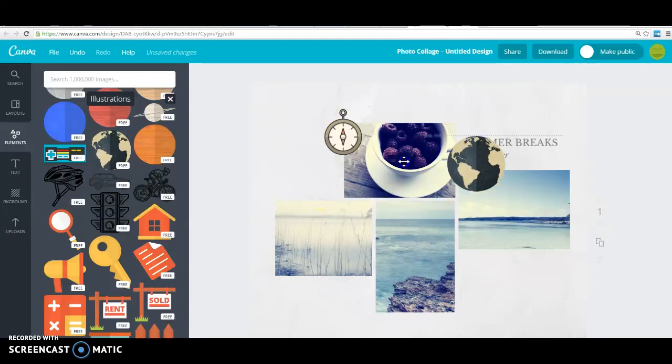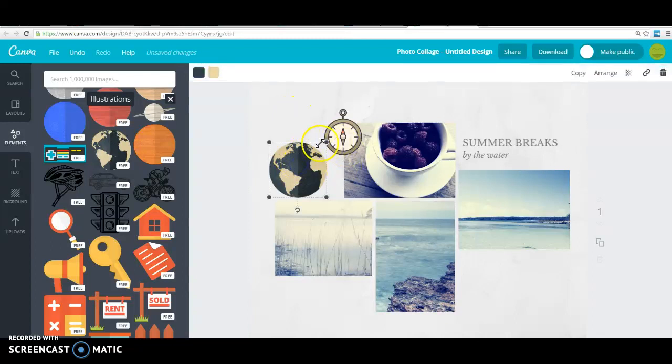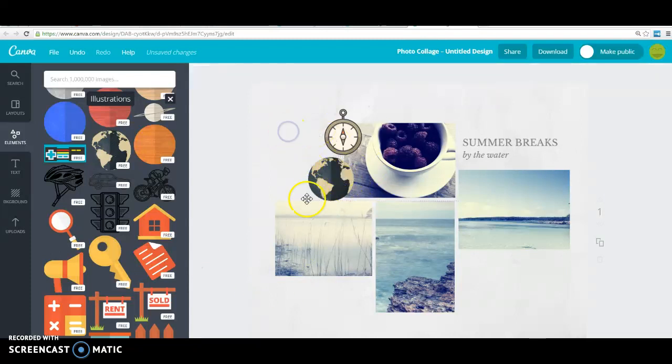And again, for my purposes, and maybe yours too, you don't want to spend money on something when you can just get it for free. And that's what I like to do. So I'm going to put that little bubble right there, which is really cool.